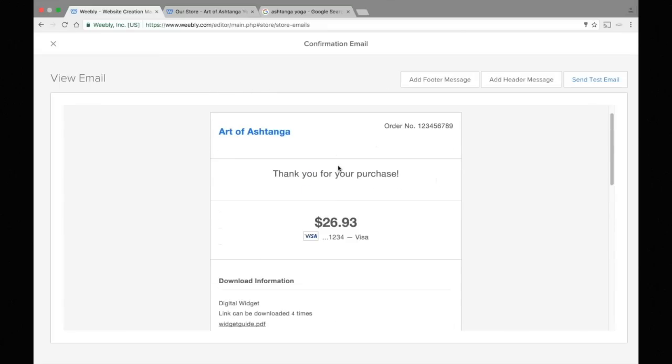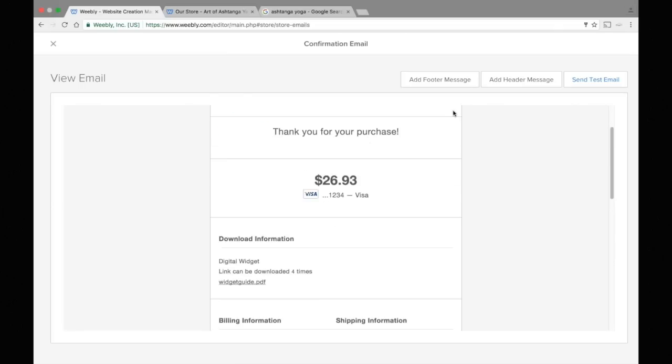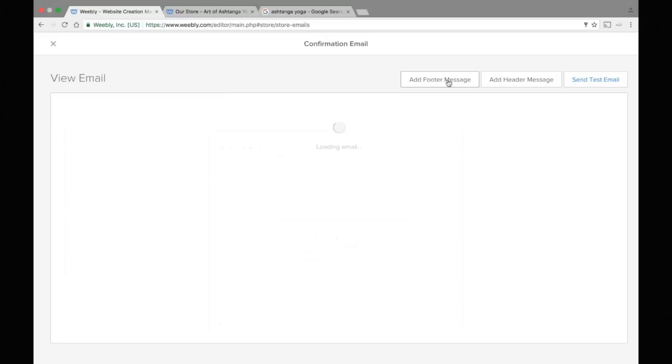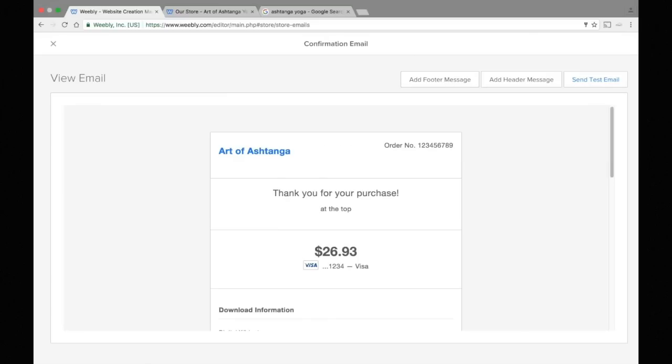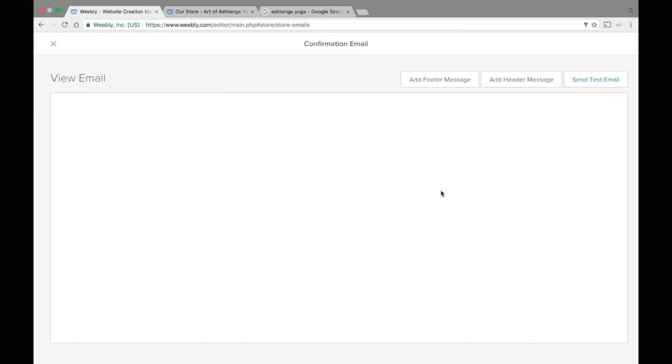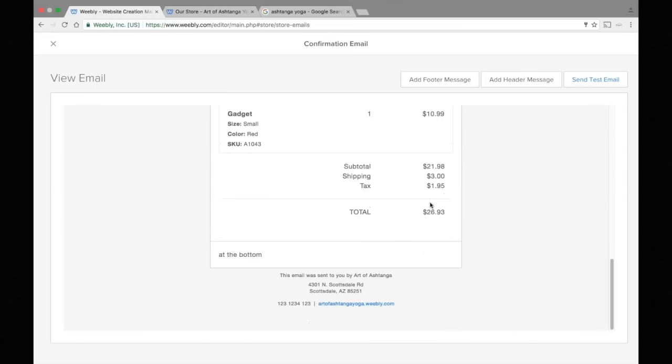So in this default, we can see the name of our site. Thank you for your purchase. I can add little messages at the top, so we see where my message would show up, or at the bottom. But the rest of the email is always going to be the same setup.